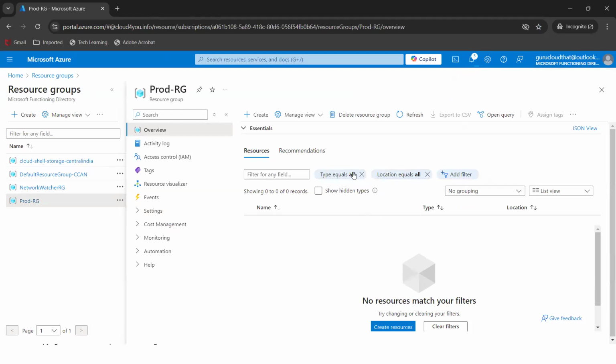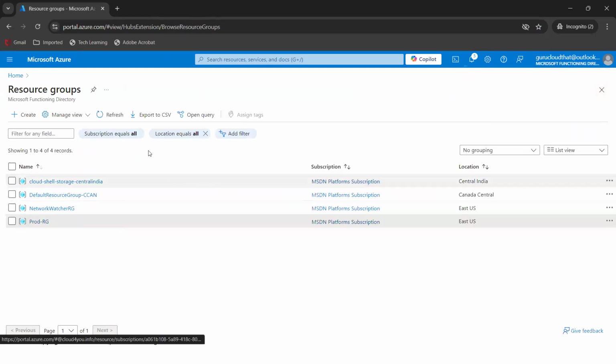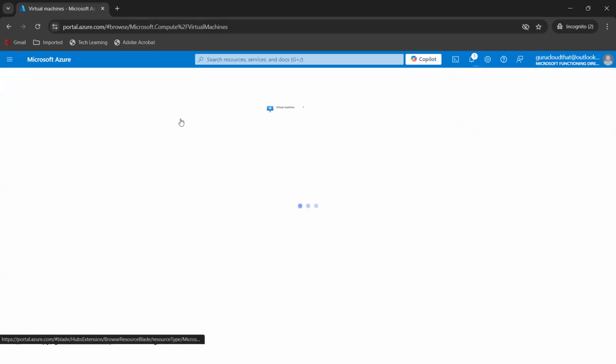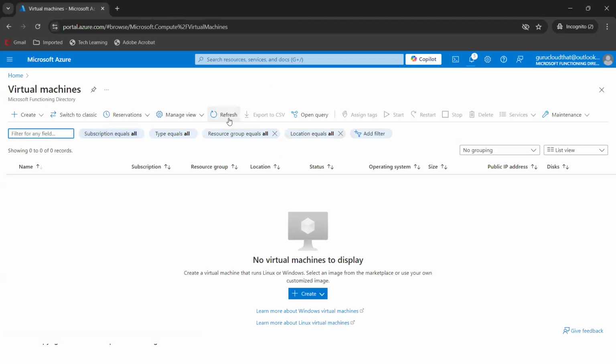And now I don't want to delete the resources. Let's come back to that machine once it comes up.